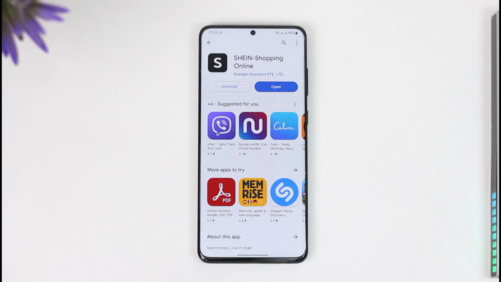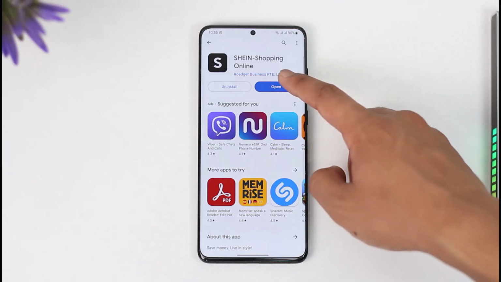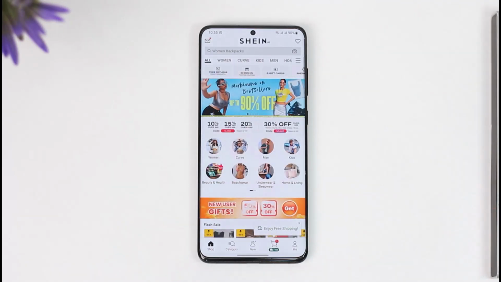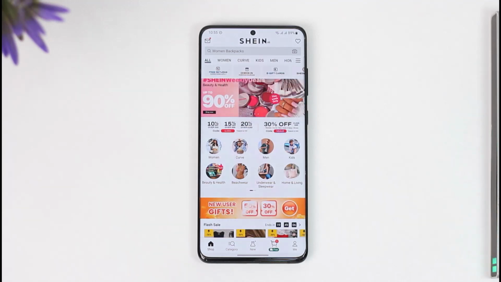If you would like to change your language on Shein because maybe you don't understand anything, it is very simple. All you have to do is open up the Shein application over here. Now even if you don't understand the language, just follow the instructions based on the icon that I actually select.